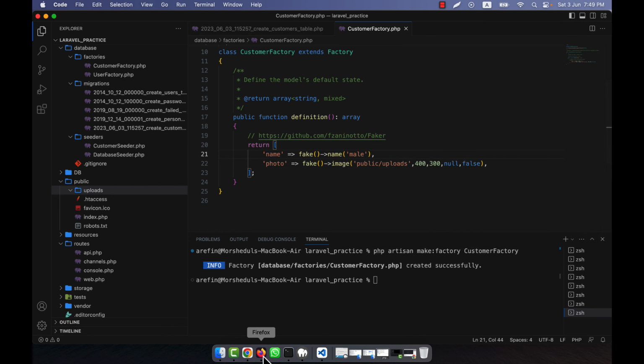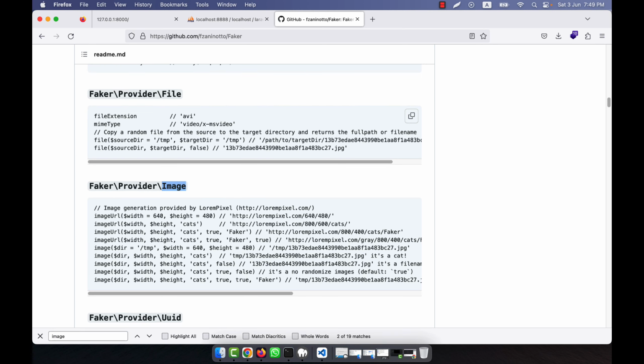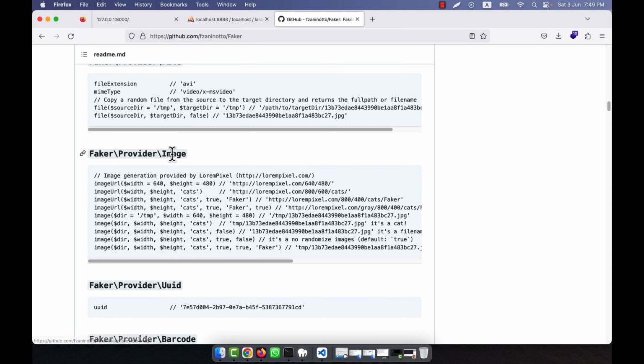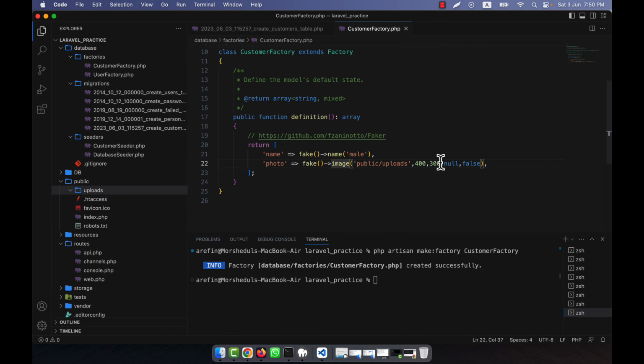What are these parameters? If you want, you can also search here for image, and you see the Faker provider image, where there are many image URLs. You can also use that, or image, here I use this type of thing. In this way you can add the images. If I remove the null and false now, let's check how it works.